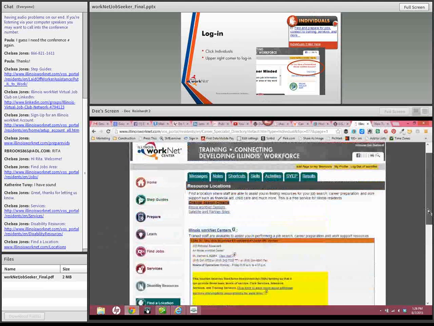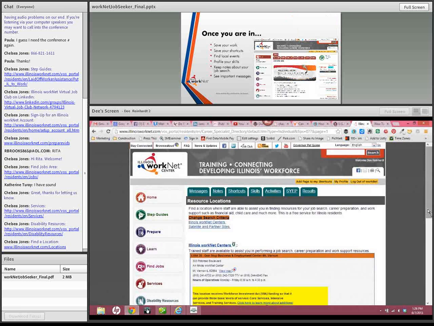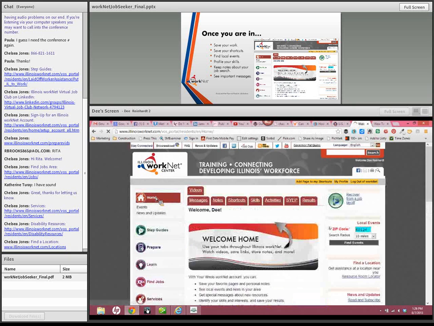So now let's take a look at once you are logged in. So we saw how I can log into my account, and we are now in my individual workNet account. As we're looking at this, the screen matches the presentation. What you're able to do when you're logged into your Illinois workNet account is save your work and save the results of the surveys that you take. Find shortcuts, do different sorts of things that you may not be able to do if you're not logged in.